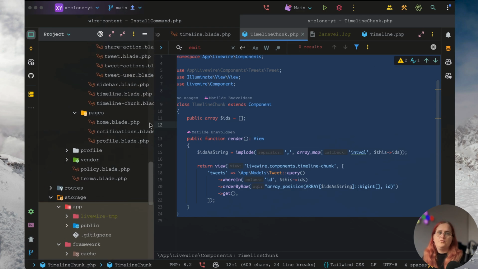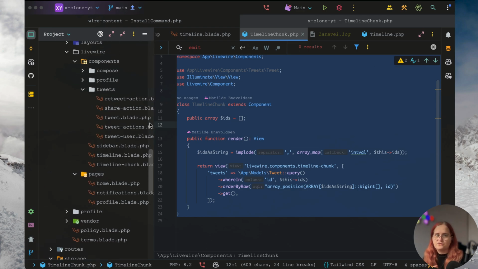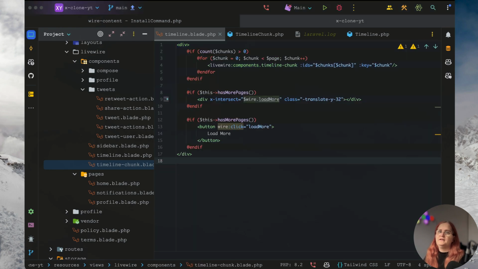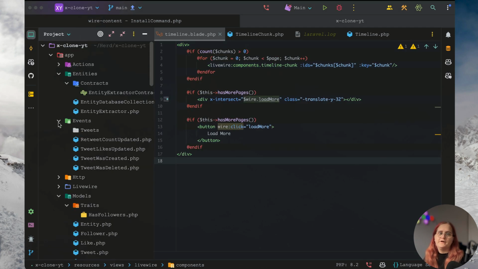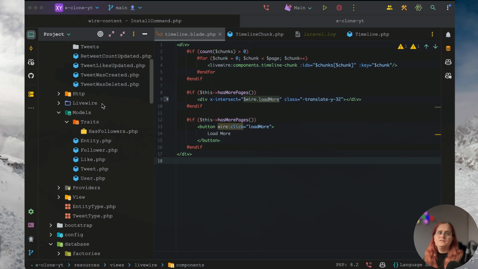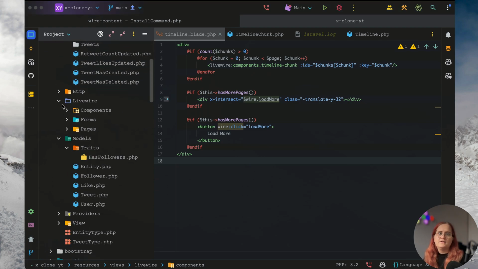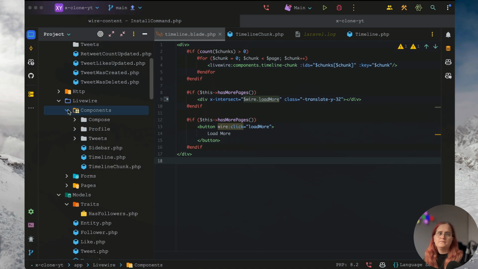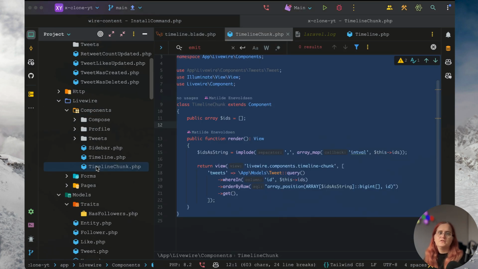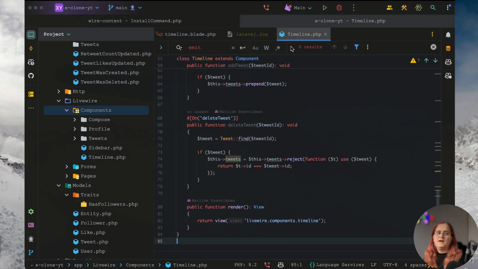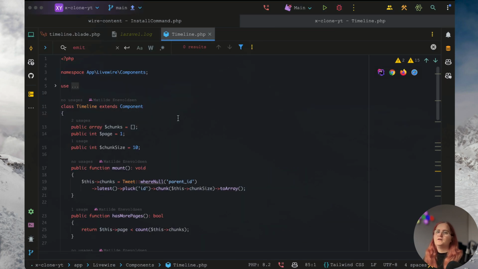This is the approach we could take, which makes it very hard to manipulate the data inside it. So while this approach works, I think we should delete these chunk files we created inside Livewire. Let's head into components, timeline chunk. In here, let's make sure that we now just have the timeline component. So I'm going to close that down now.